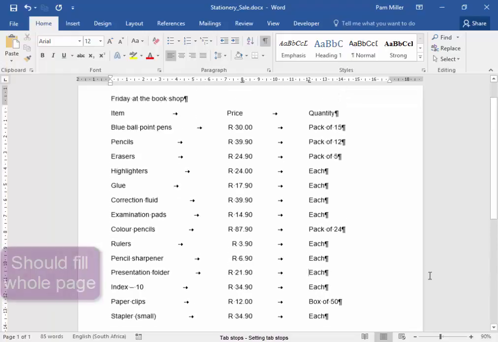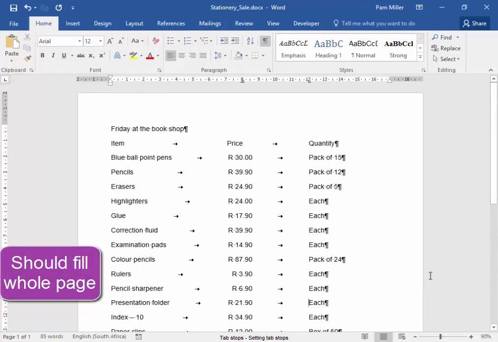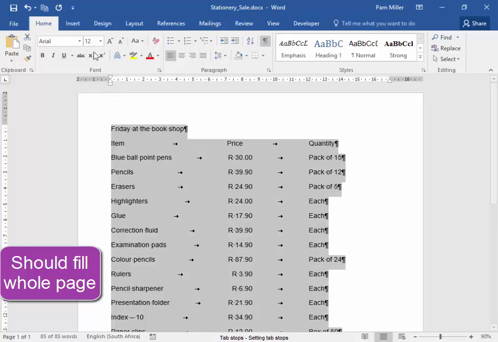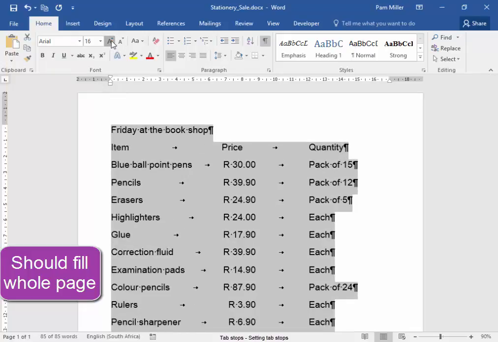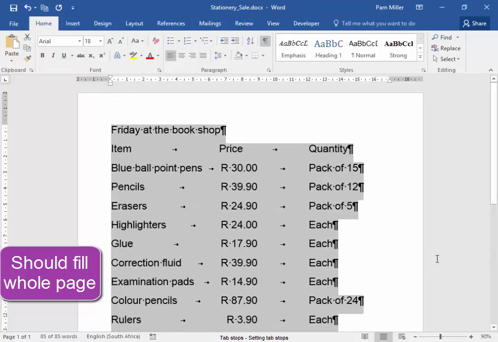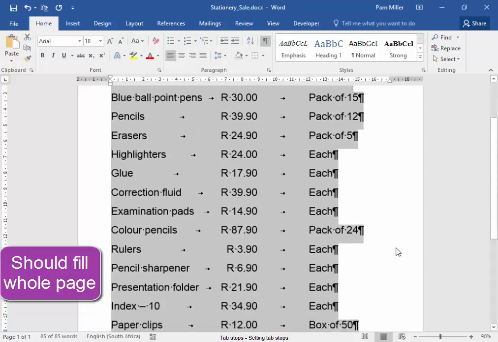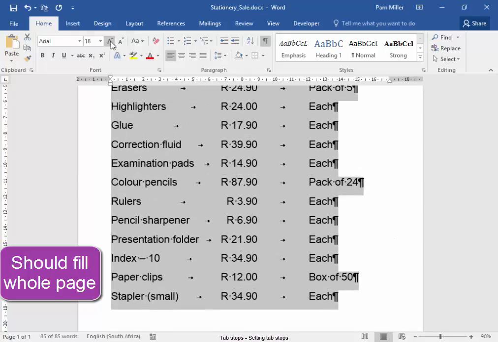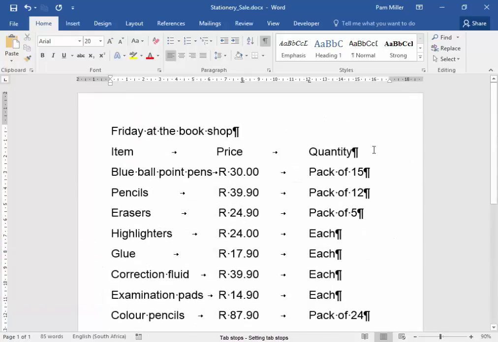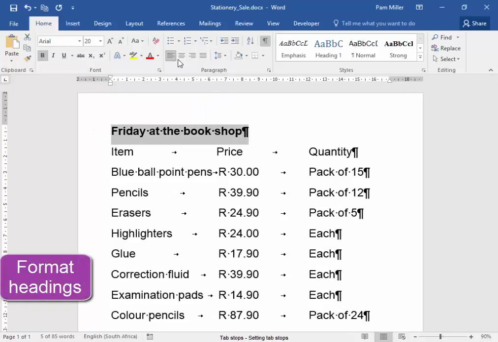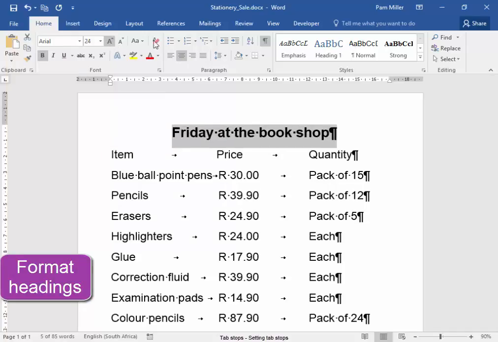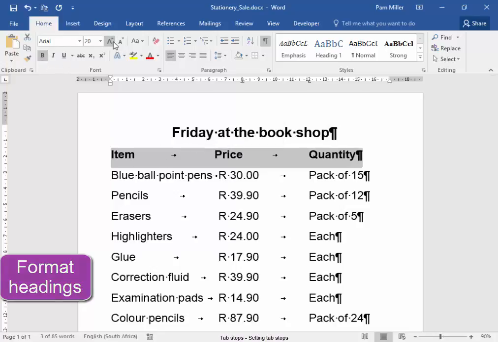Now this should fill the whole page. Control A. Make everything larger. Mustn't be too large over the margin. Larger. That heading has got to be bold and centered and much larger. There we have those headings, bold and larger.